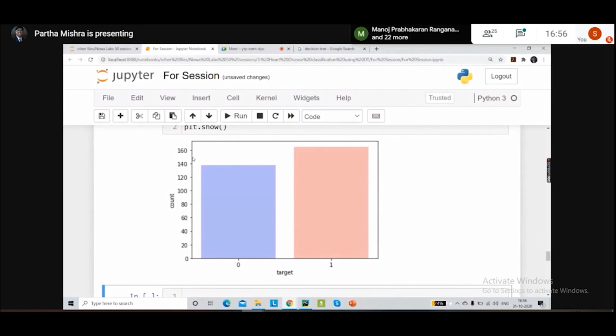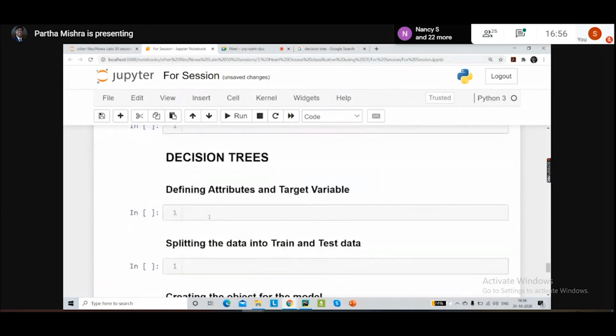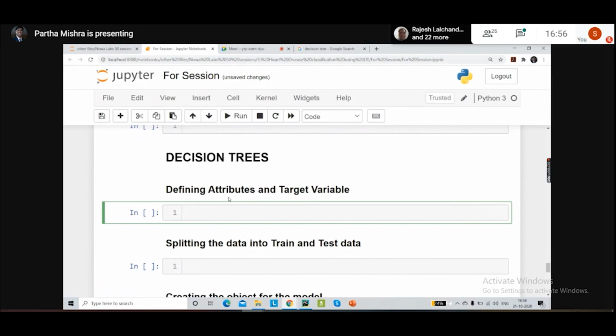Next thing that we'll do is, now let's actually build our model. So let's go for the decision tree model. Here the first thing that we'll do is define the attributes and the target variable.